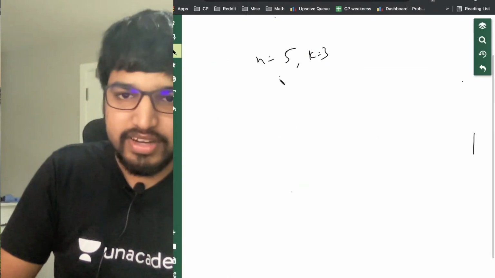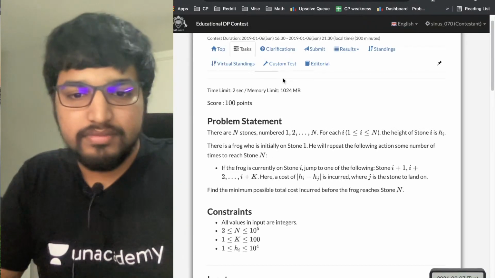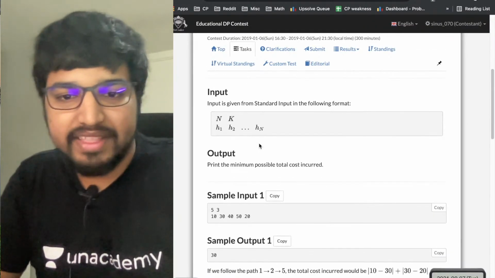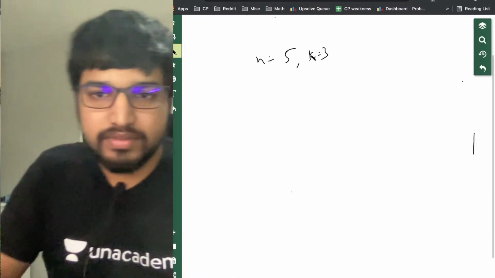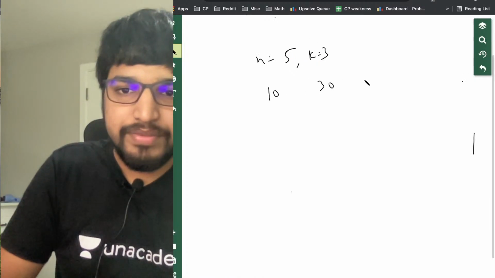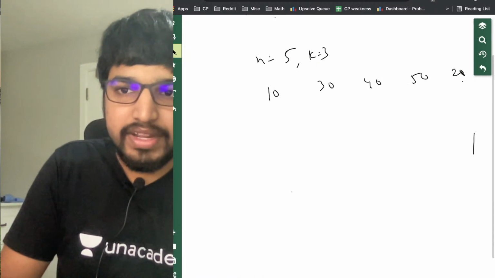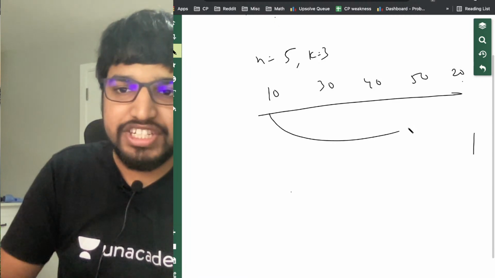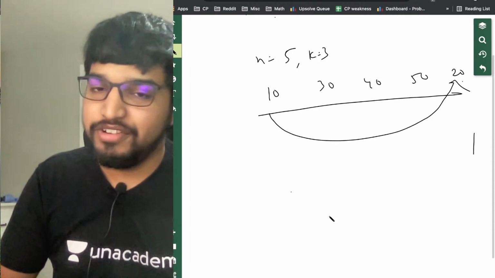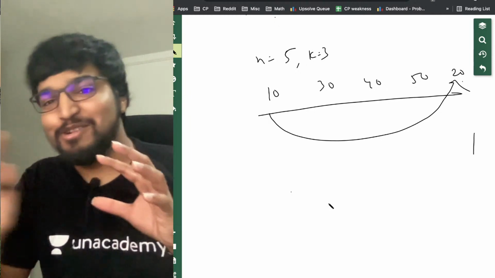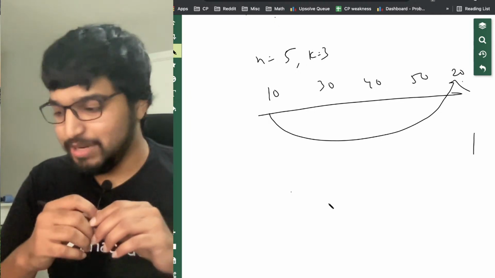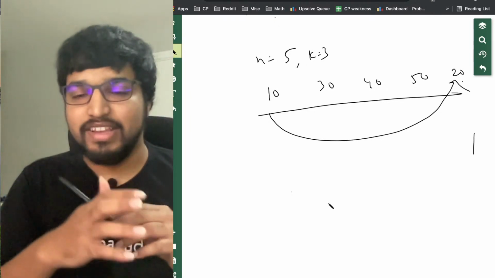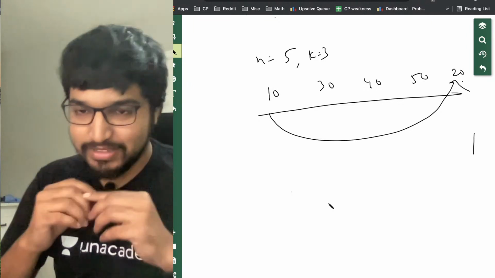Say the numbers are 10, 30, 40, 50, 20. You want to reach here somehow. How would you reach? Know that you can make a jump of at most 3. You can't make a bigger jump. This is the highest jump you can make. How will you do it?